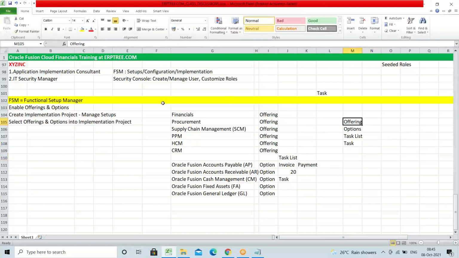So a product family we call an offering. Each application we call an option. In one offering, you can have one or multiple options. In one option, you can have one or multiple task lists. In one task list, you can have one or multiple tasks. This is a point we have to understand. Now, when you do the implementation, we have an option to assign the resource to a specific offering, or a very specific option, or a particular task list or task.